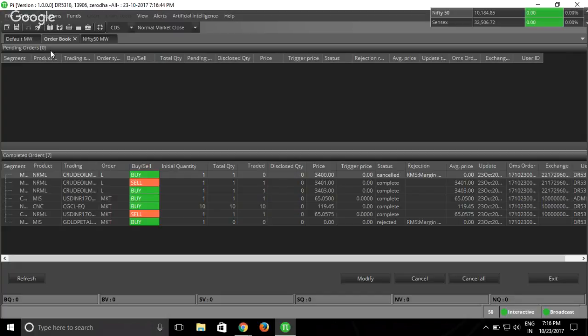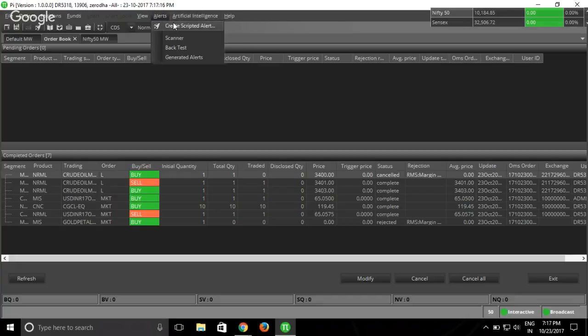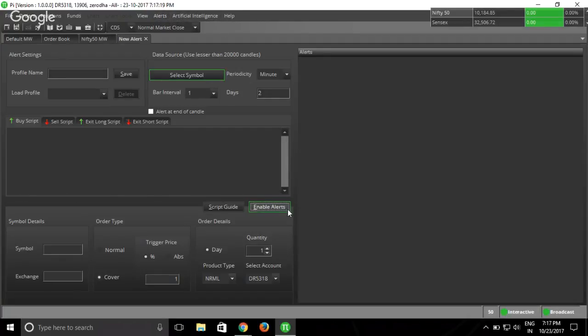The main advantage of Pi that we have over Kite is there's an option called alerts and artificial intelligence. Here, let's say you have a strategy, you can code it based on your strategy. You'll get alerts, and also you'll be able to backtest your strategy, and you'll be able to do it from alerts here. If you click on create scripted alerts, basically this is based on the trade script, which is the language that Pi uses.